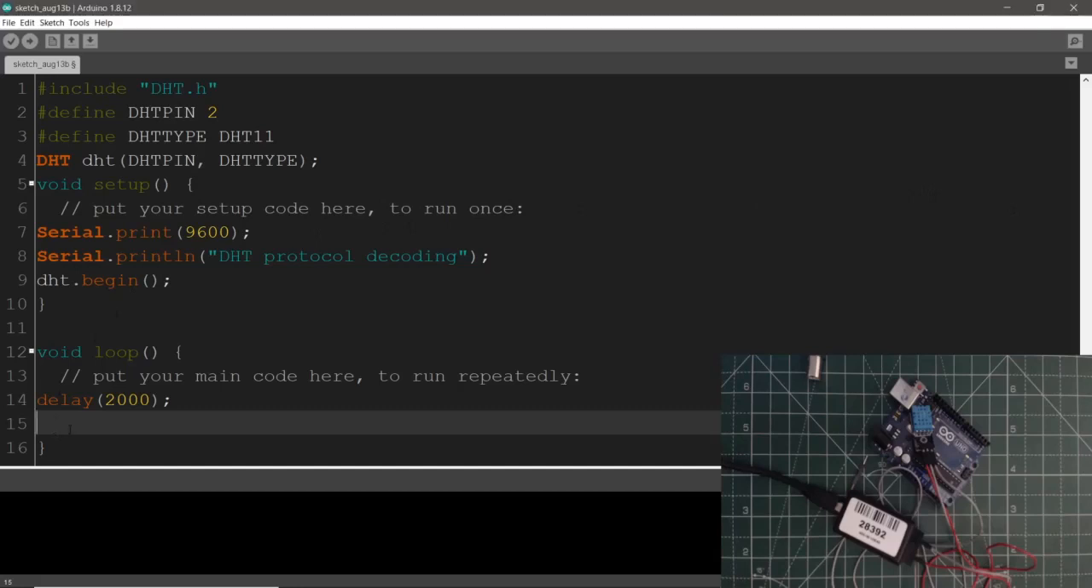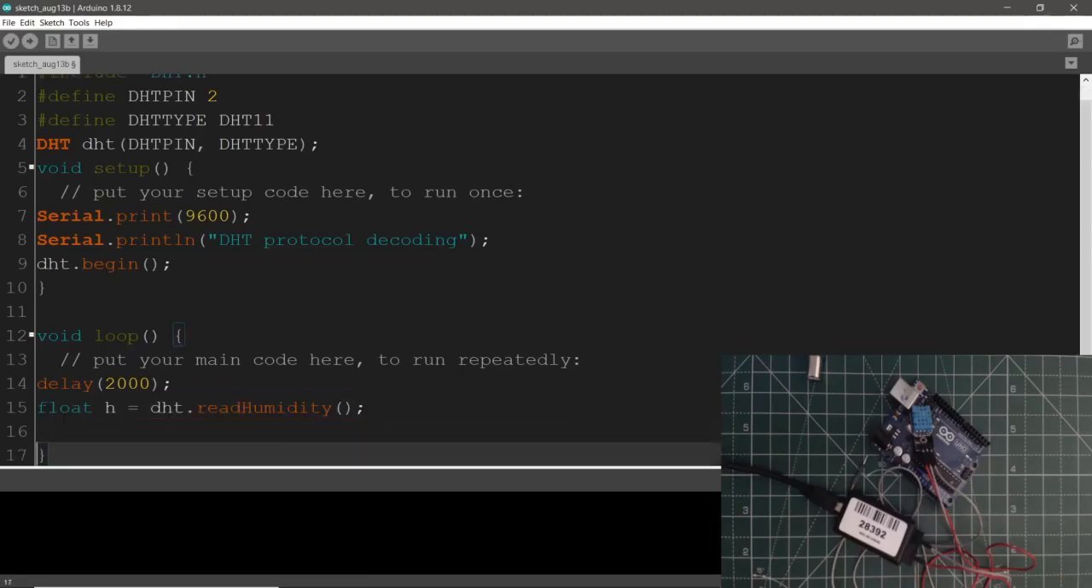Since we are having the temperature, we need to simply go for defining a small float variable. Let us say float h, and I'm going to call an inbuilt function which is already defined in the DHT header file, which is read humidity. This is a function defined in the dht.h header file that would read the humidity. And similarly we have another function with a name called read temperature.